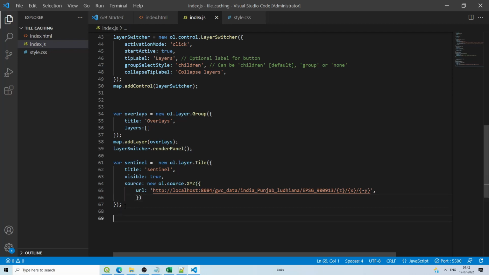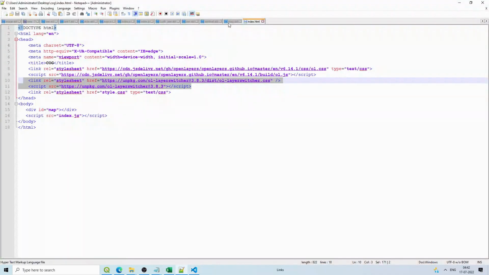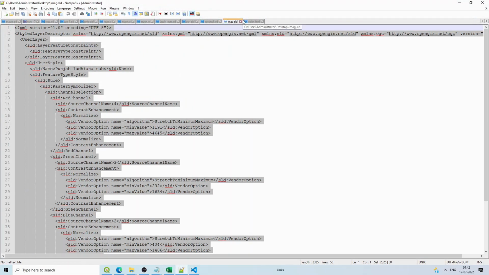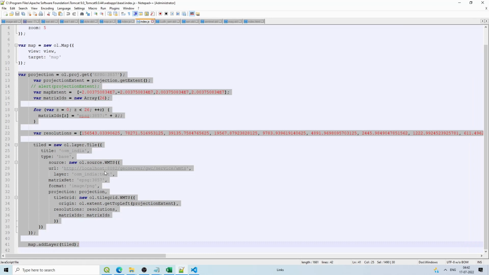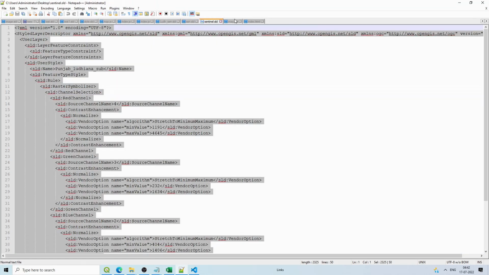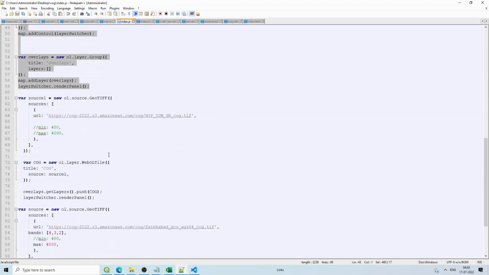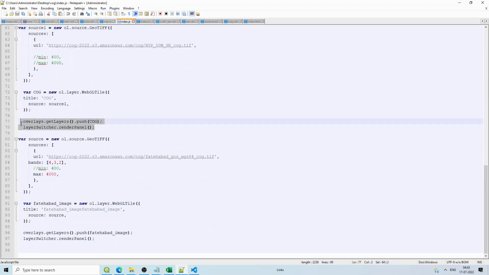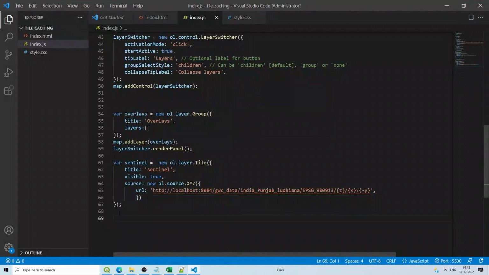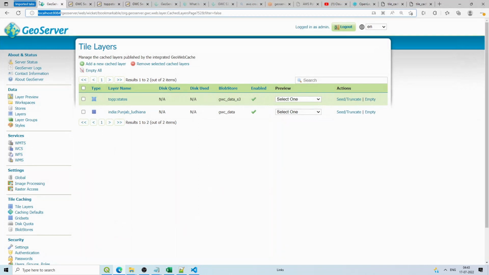After that, let me just copy this also, because I don't want to waste time. Here, like this, overlays get layer, and just copy this. We are pushing that layer inside the overlays. So we have created this overlay layer group, and let me just save it. Now we'll run this.